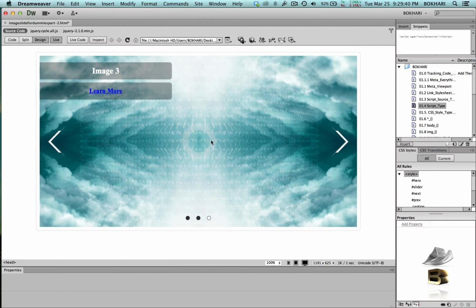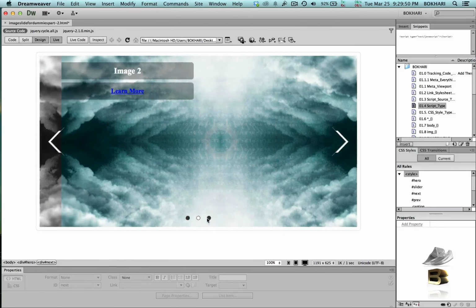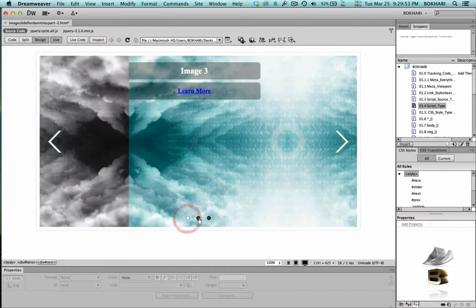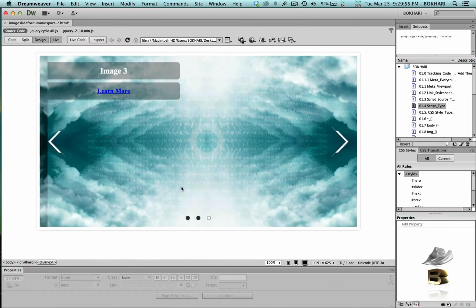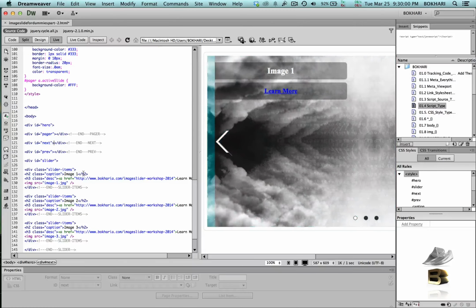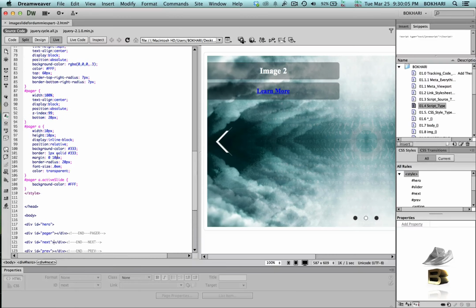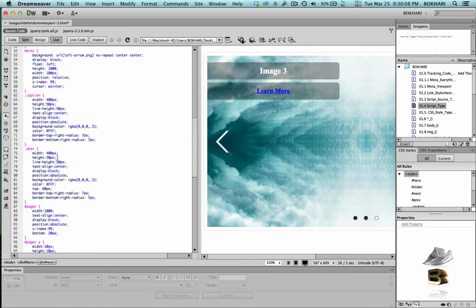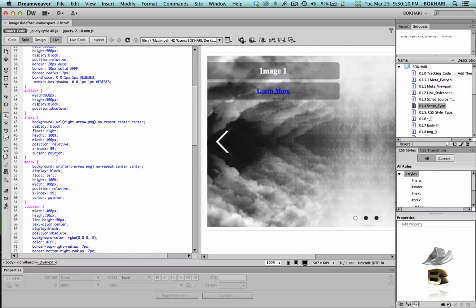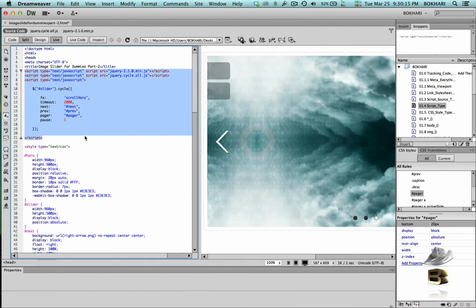Maybe I want to see this image for longer time, so in that way it is going to be functional. All right, so you can click here as well to see the images. You can add as many images as you want, and that's how you do it. Okay, this is the HTML code, and this is the CSS for these, and this is the engine of the image slider.